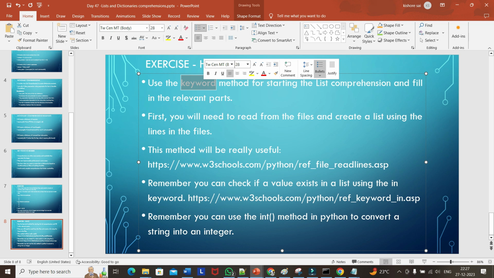Okay, so now we need the keyword and method for starting the list comprehension, filling in the relevant points. The keyword is the in keyword. First, we need to read the files and create a list using the files. The method will be really useful, and they have given this link. So let's see what exactly this link is.